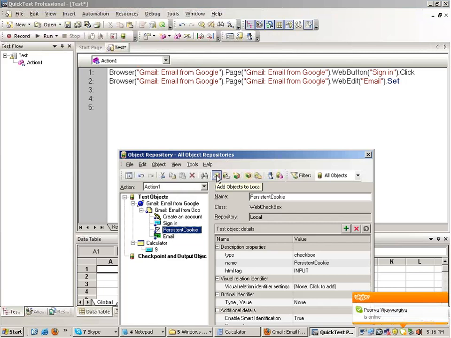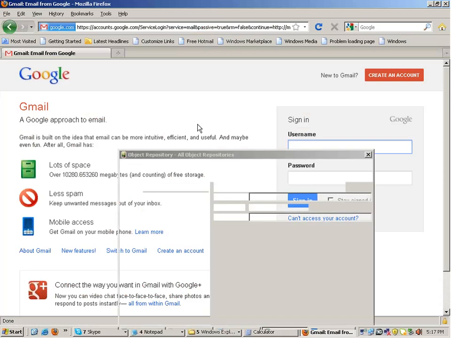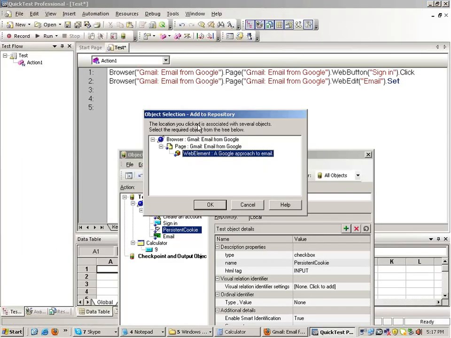Fine. Now, suppose I click on this add objects icon and I click anywhere on the page. What I'm trying to do is add all the objects on this page to the repository: all the buttons, links, web elements, whatever is there on this page. So you click anywhere on the page.